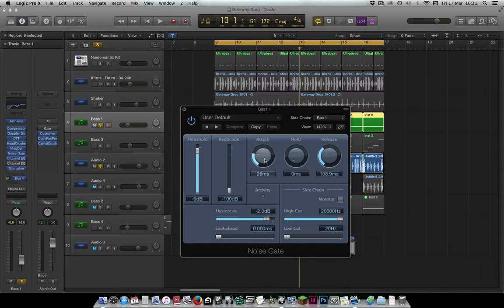I've got the attack dialed up quite a bit, just so it gives us a smoother transition between when the noise gate's cutting the sound off and when it's opening back up again, and the release for the same reason, just to give us a bit more tail on the sound before it cuts off. I've got the hold down. The threshold is quite high, but we could push this higher. I'll just demonstrate that quickly.